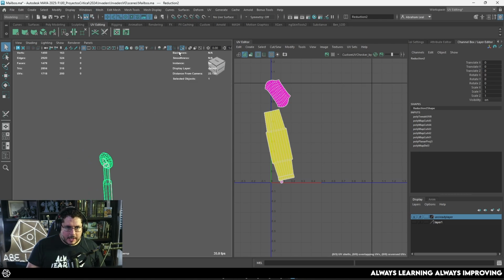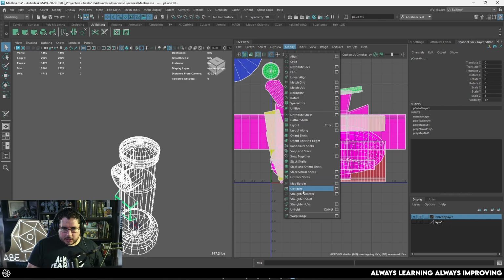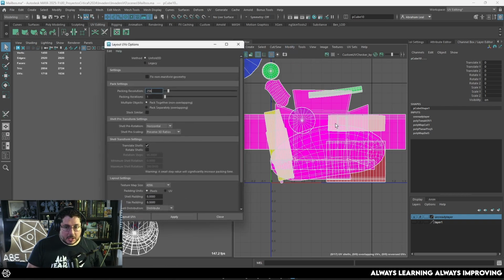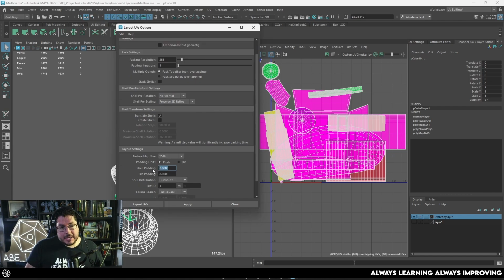Now that we are, again, ready, we can grab all of the elements right here, and by using the little tools that I show you here on the layout option, we can just lay them out. Now, very important, this is something that a lot of people forget about. We're going to do this bake at 2K. And we definitely need to have a little bit of shell padding, which is the distance between the shells and the border. And we need to have a little bit of tile padding.